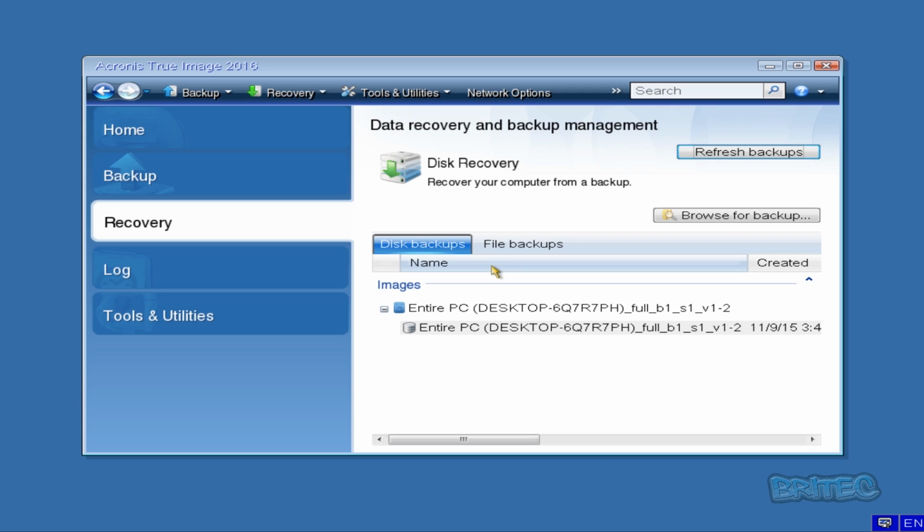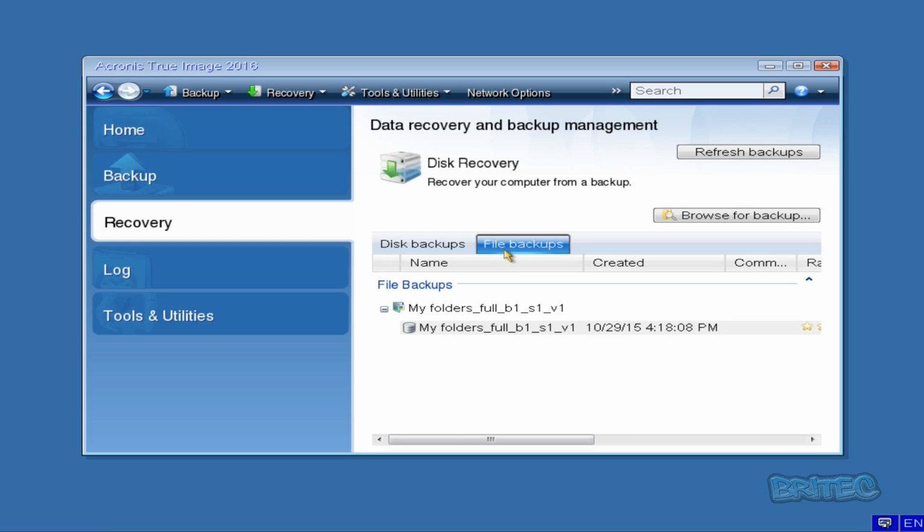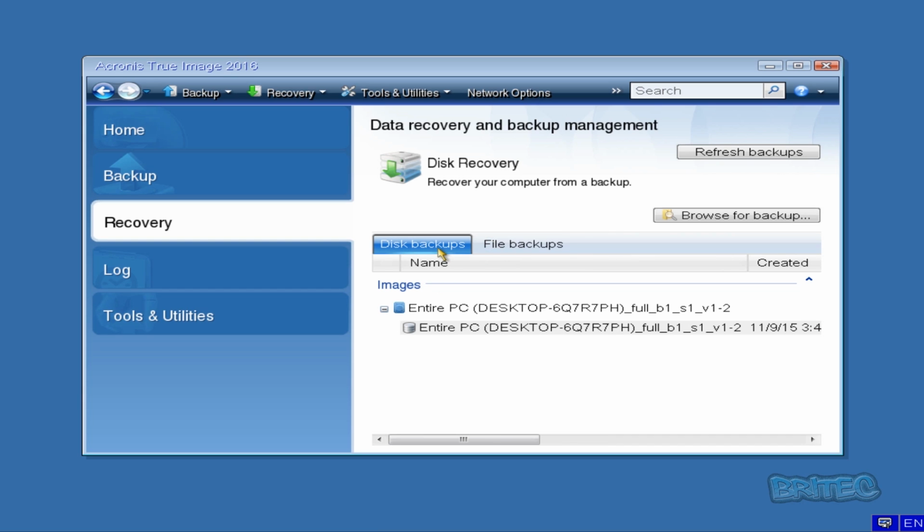Okay, so that took a little bit of time to finish its scan, and it's now found the entire PC backup that we created. As you can see here, it gives you the date of that entire PC backup that we created. We've also got a file backups, which is in my folders. I created that backup as well for you in a previous video. And you can see here the disk backups here. You can see the actual backups we've got here.